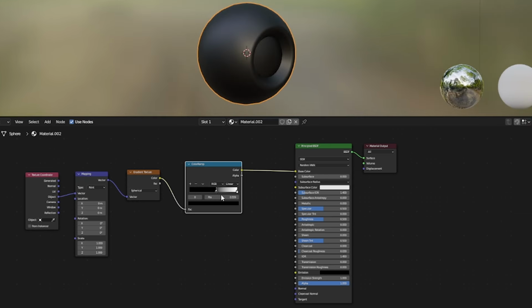Now, we have a black eyeball with a white center. To fix this, we need to reverse the color flags on the color ramp.